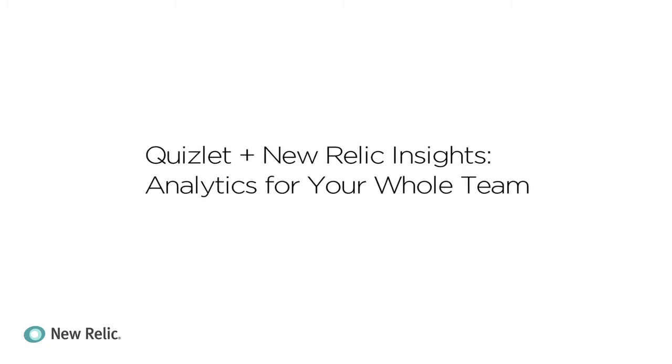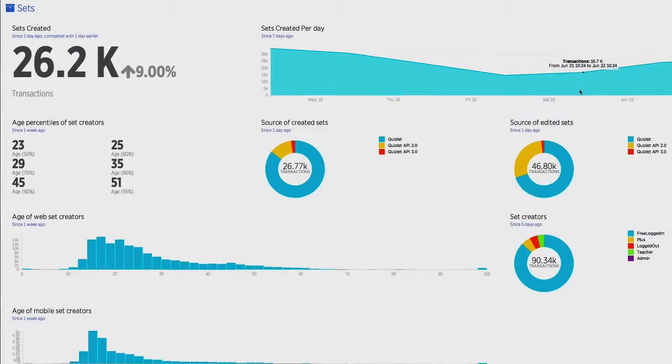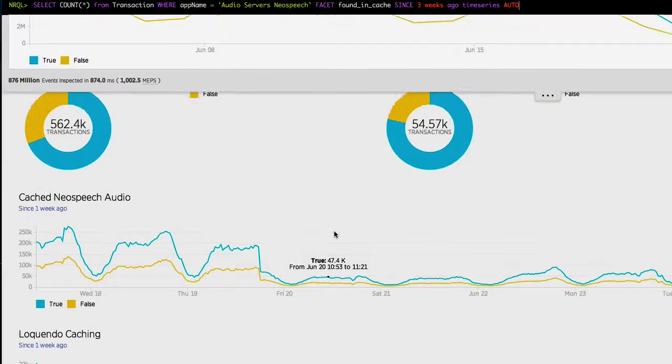Everyone on the Quizlet team uses New Relic Insights. It's not just a tool for developers. Even as someone who's never written a SQL query, I found it pretty simple. It's just a really intuitive interface, very easy to navigate.